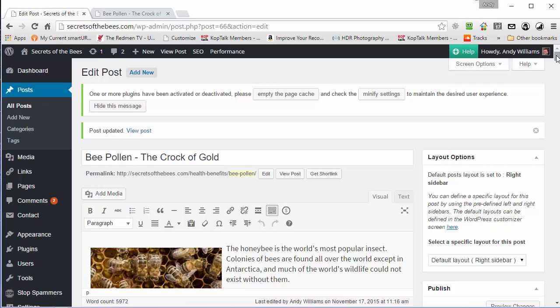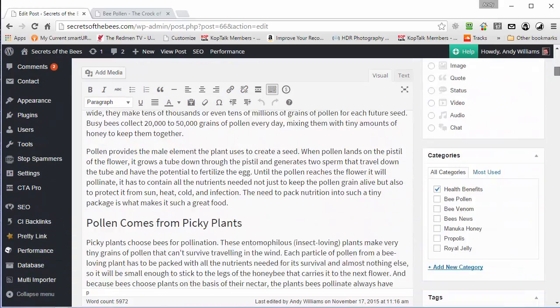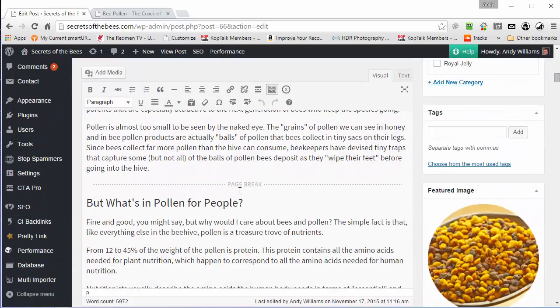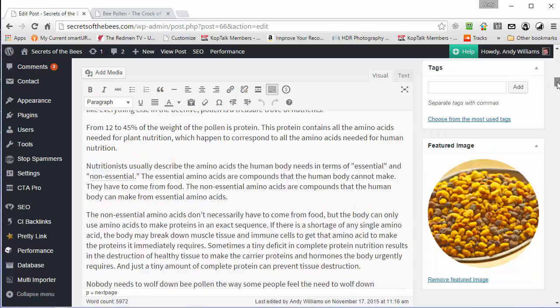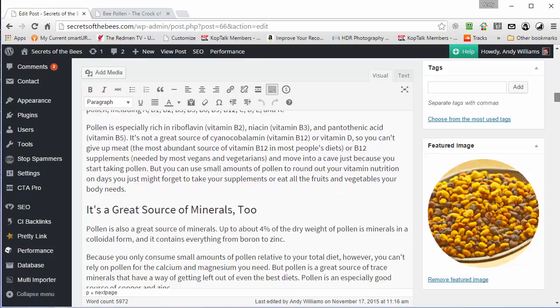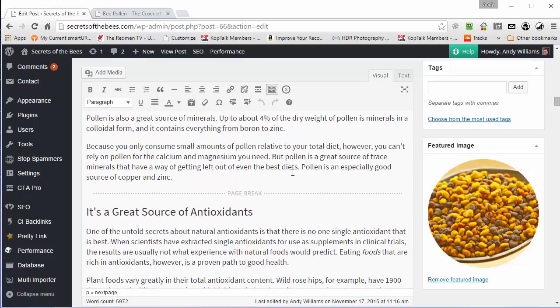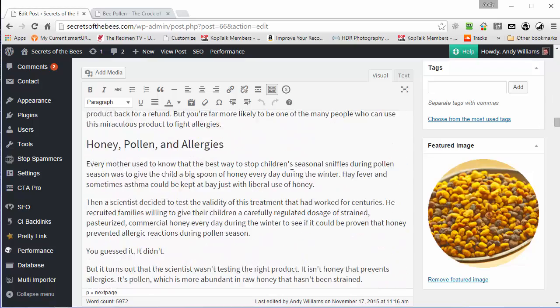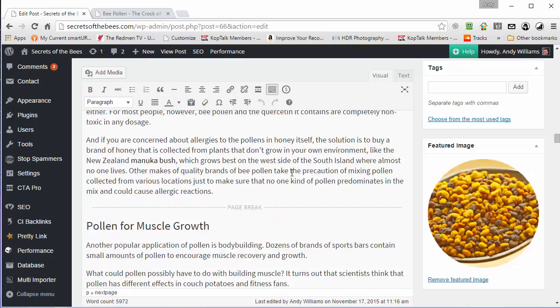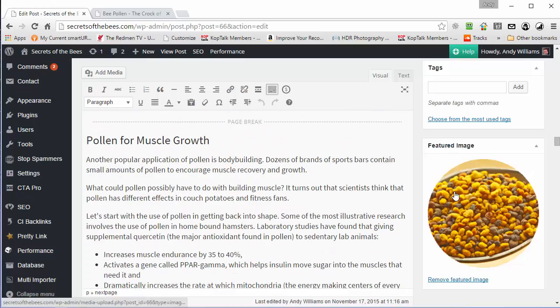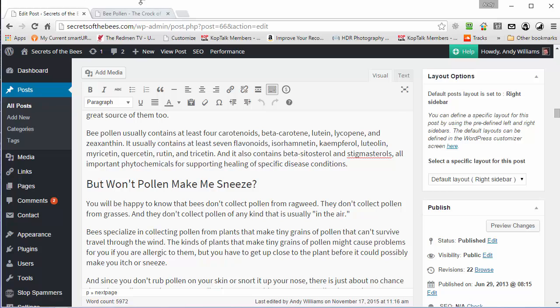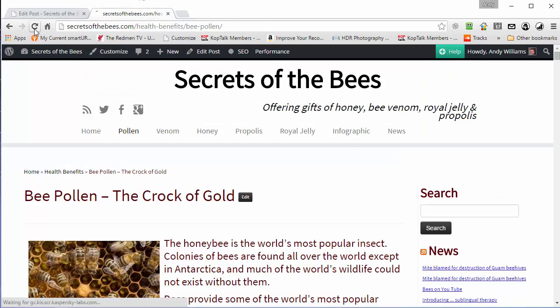Okay, here we are on the visual tab, and if I scroll down, you can see that wherever I inserted the next page tag, we've got a page break. There's another one there. Another one there, and so on. Okay, so let's go back to the web page and we'll refresh it.